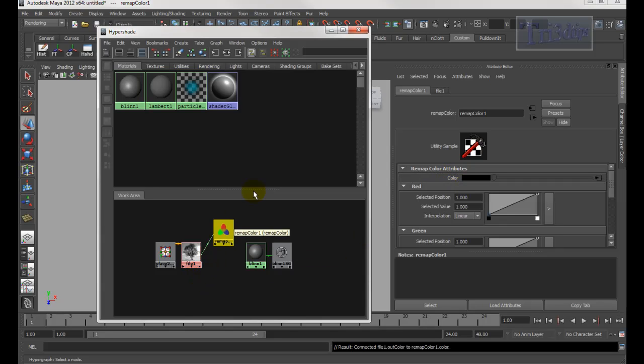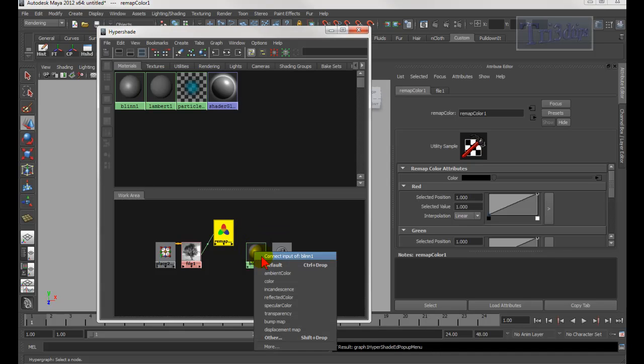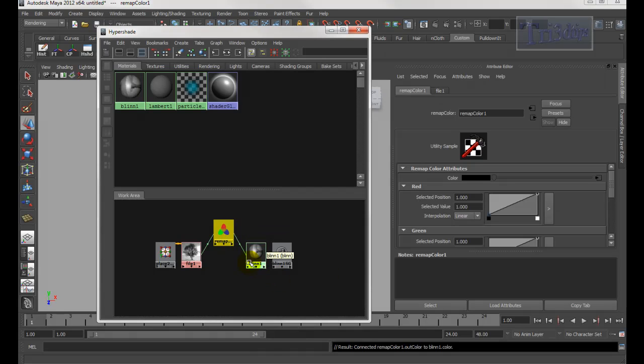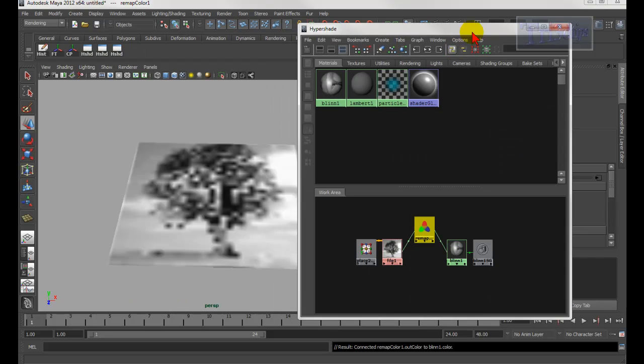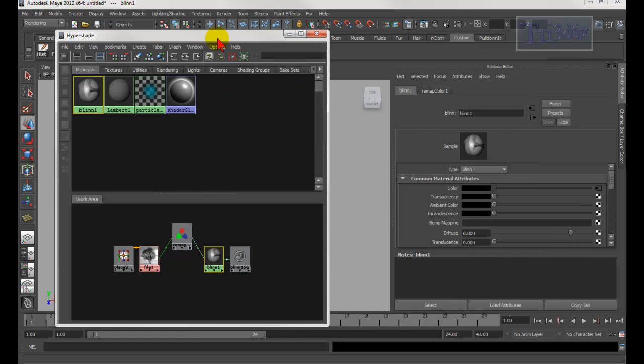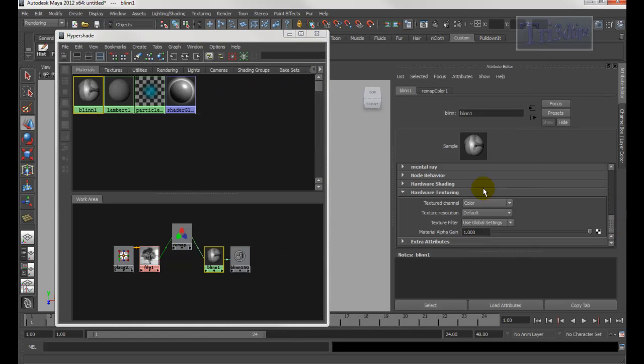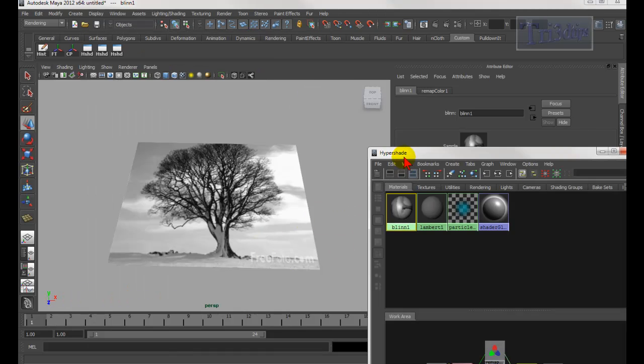Okay, so next you want to middle mouse this one to the color. Now let's take a look at it. It's blurry, so we can double click the blend. Let's go all the way down. Make sure hardware texturing color is set, and choose default to 256. Okay, so now it should be much clearer.